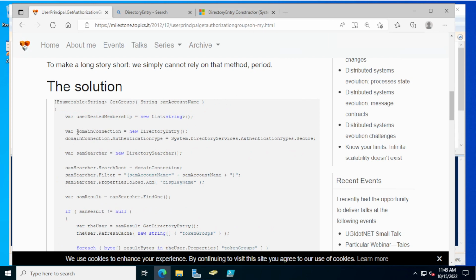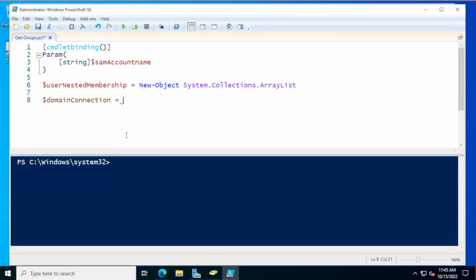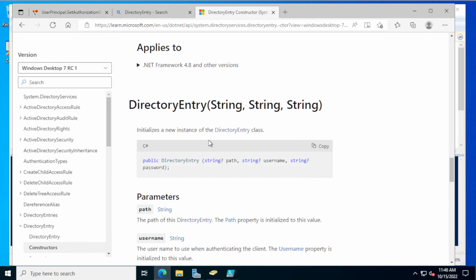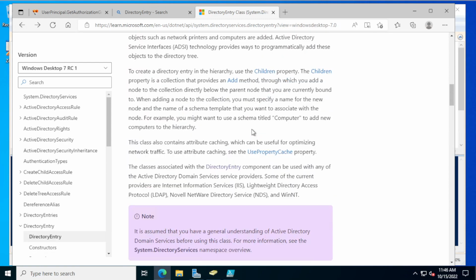All right. So the variable name was domain connection. So let me steal that. So that would be $domainConnection. And if we're going to use a constructor, again, we're doing the New-Object. New-Object, and what was it? Let's see. Let's go back here. Oh, I'm in the constructor. Let's go back to the main page.